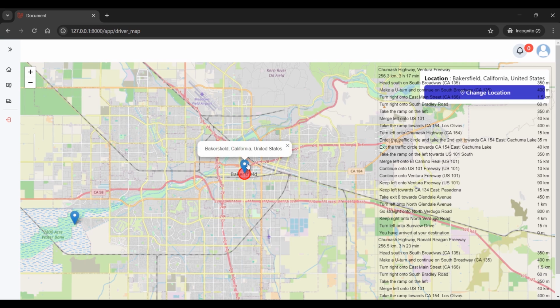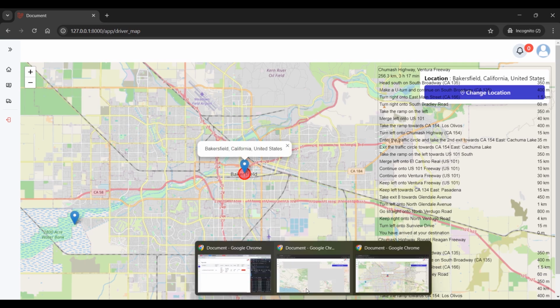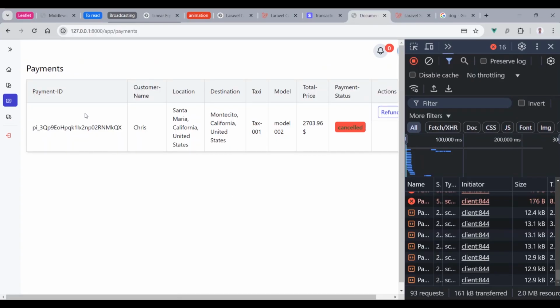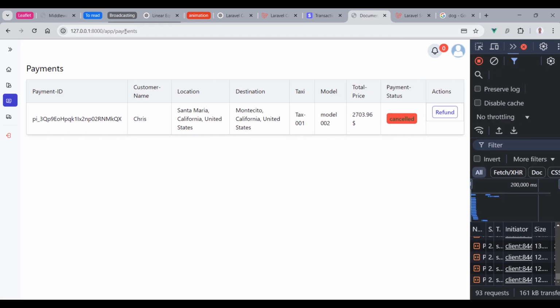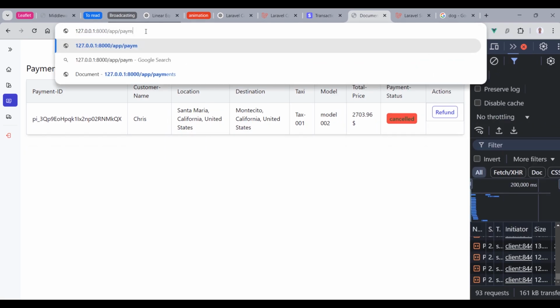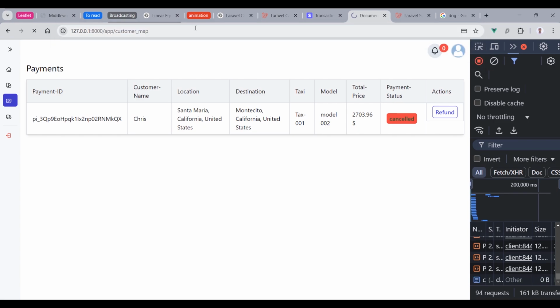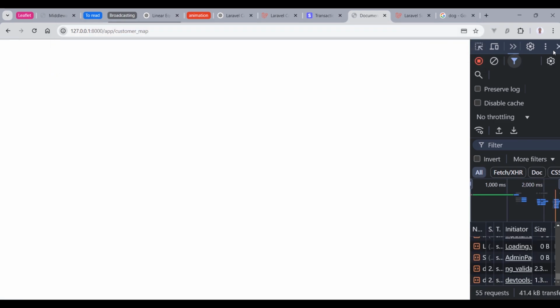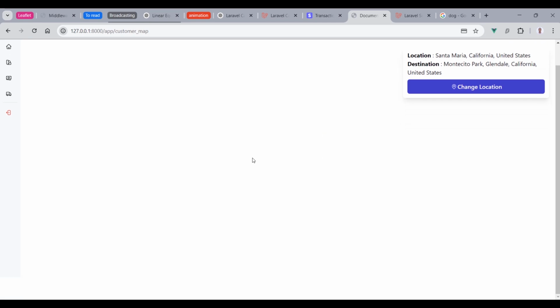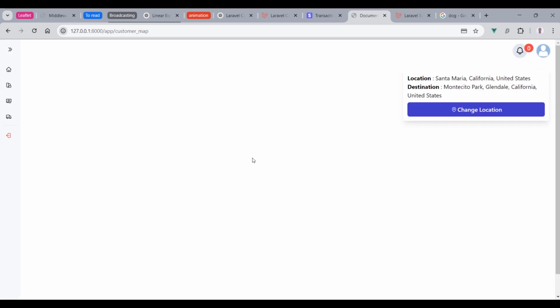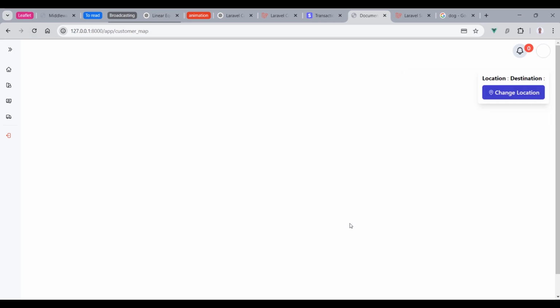Now what I'm going to do here, I'm going to head in the customer map here. And in here, we are going to do this. I'm going to pass customer map here, customer map. And then we're going to see the driver on the map here. Let's wait a bit. And in here, we are going to see the driver right here on the map. I'm going to refresh the page here.